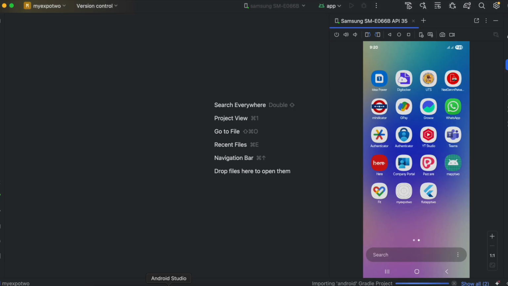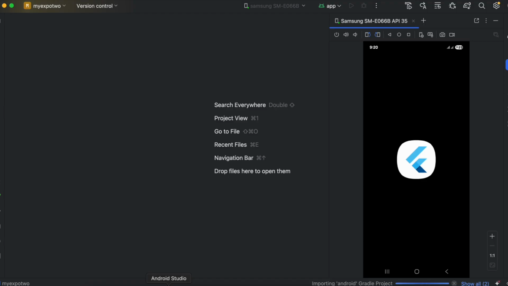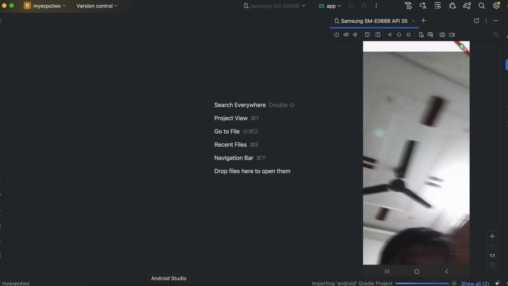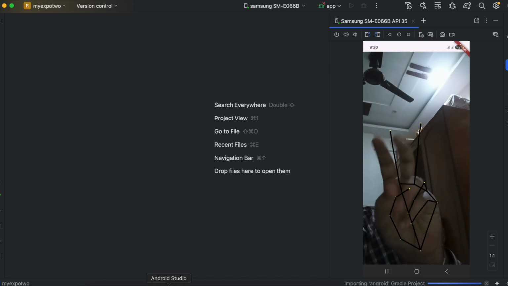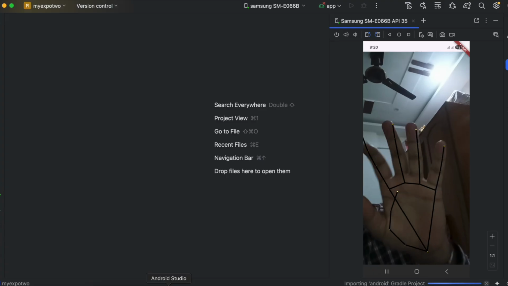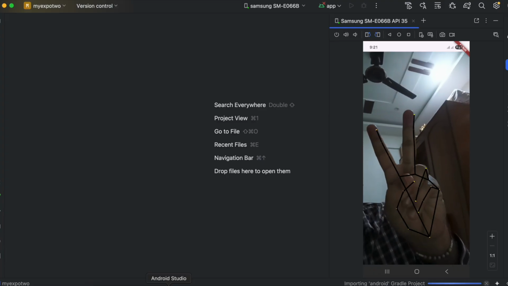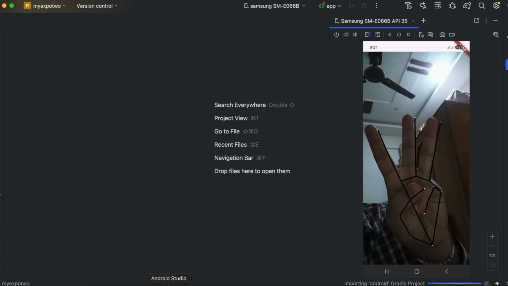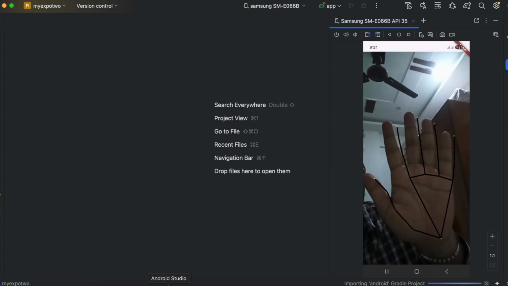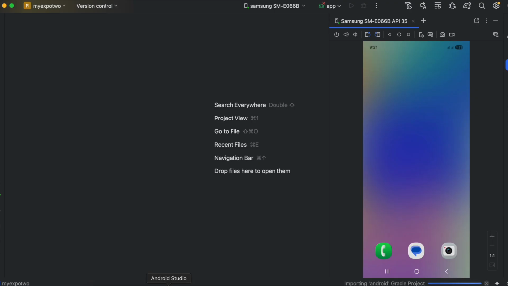So let's get started. First let me show you guys the output. So here I have my application running. I'll just open my application and I have already given the camera permission. So let me just put my gestures in front of my camera. Okay, so hopefully you got the point. Let's see how to achieve this.